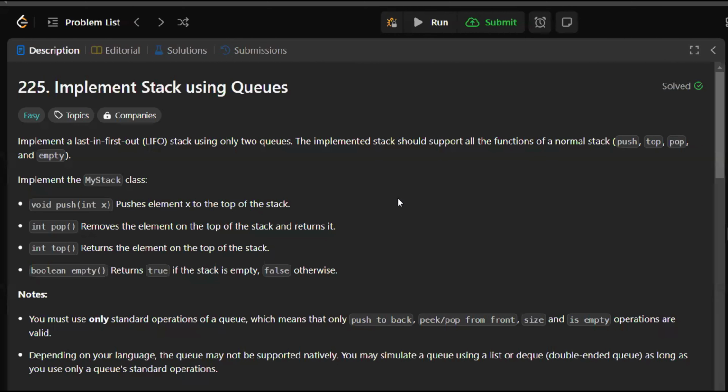Hello everyone. Welcome to the solution of LeetCode problem 225, named implement a stack using queues. In this problem, we have to implement a last in first out stack using only two queues. The implemented stack should support all of the functions of a normal stack, such as push, pop, top and empty.